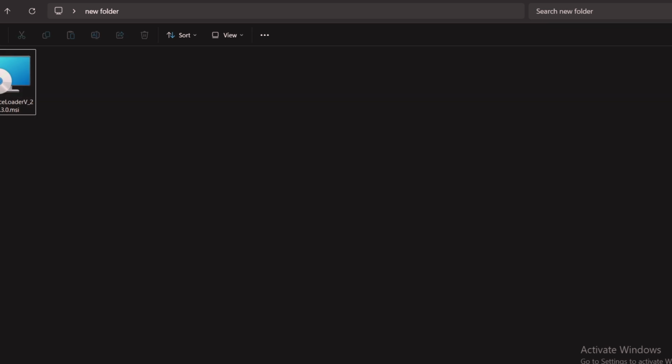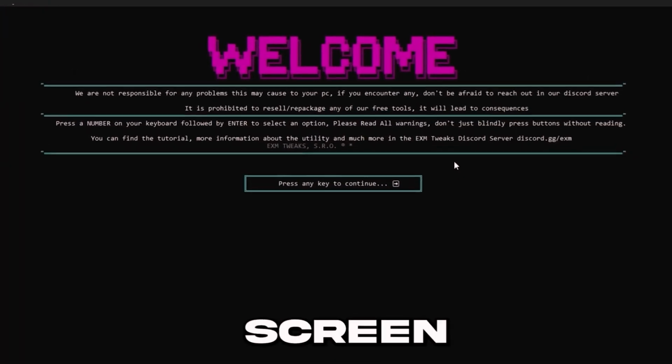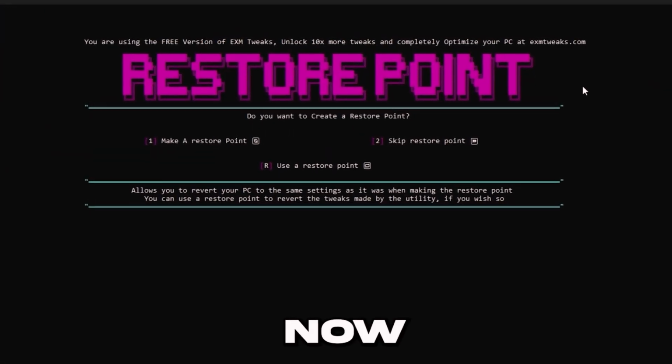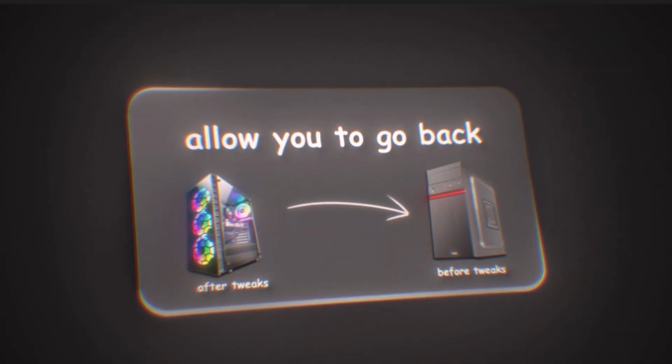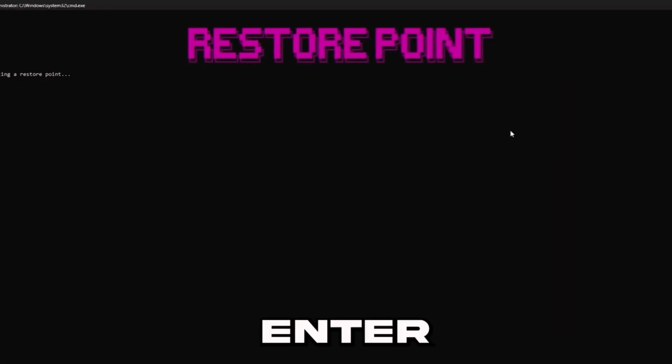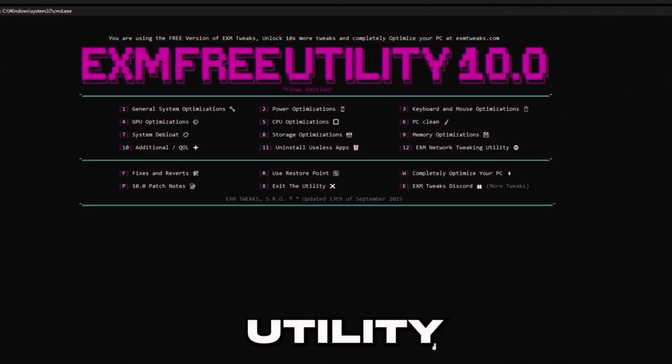For some people it may say unknown publisher or something. There's no need to worry about it. On the welcome screen, just press any key to continue. And now the first thing that we have to do is make a restore point. This is very important because it will allow you to go back and restore the tweaks to default if you want. So just press 1 and enter. It will create a restore point. Press OK to continue. Alright, so here's the utility in all its glory.